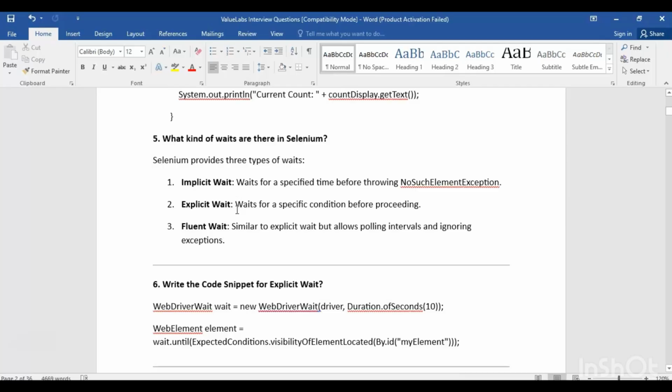Explicit wait is specific to an element. We can apply any condition, such as visibility of element, element to be clickable, or presence of element. Based on different conditions we can use explicit and fluent waits. Fluent wait has a polling time, that means every 5 seconds I want to retry for the element. Explicit wait also has a default polling time, but fluent wait we can customize. These are the different waits.